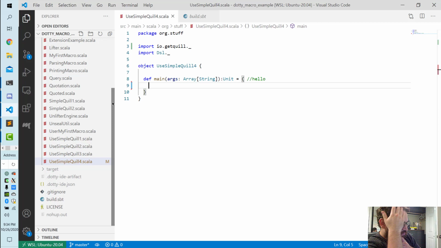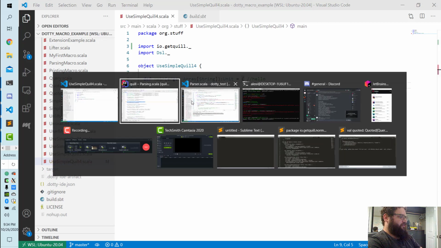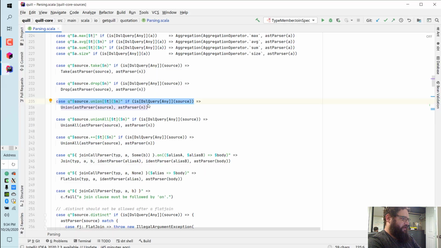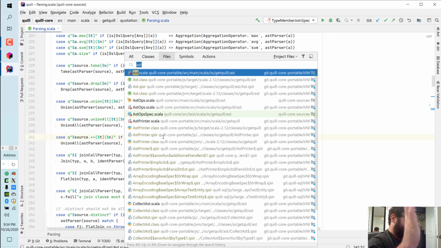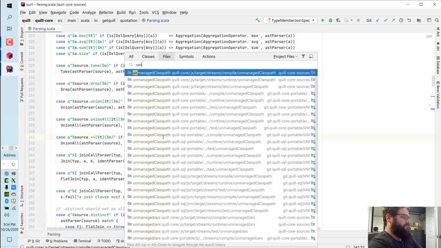So let's see if we can pull this off. What's an example of how we would do this? So let's look at where union is used. Let's look at an example where union is used. And again, you can look for these in the tests. If you need examples of these, I will provide these.